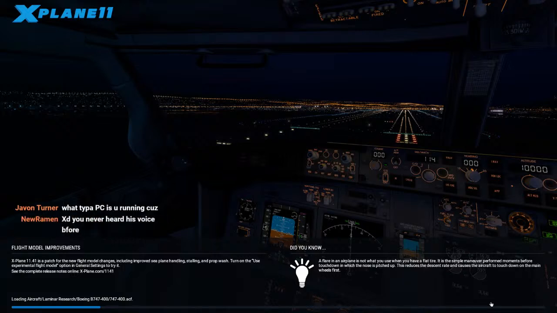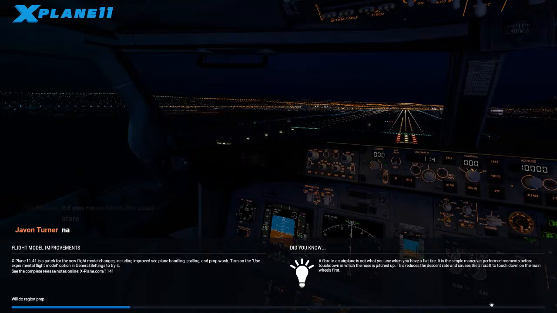I know that these 747s are not the same across X-Plane, GeoFS, and Microsoft Flight Simulator. GeoFS has the 747-400 freighter, Microsoft Flight Sim has the 747-8, and X-Plane has the 747-400, I think.